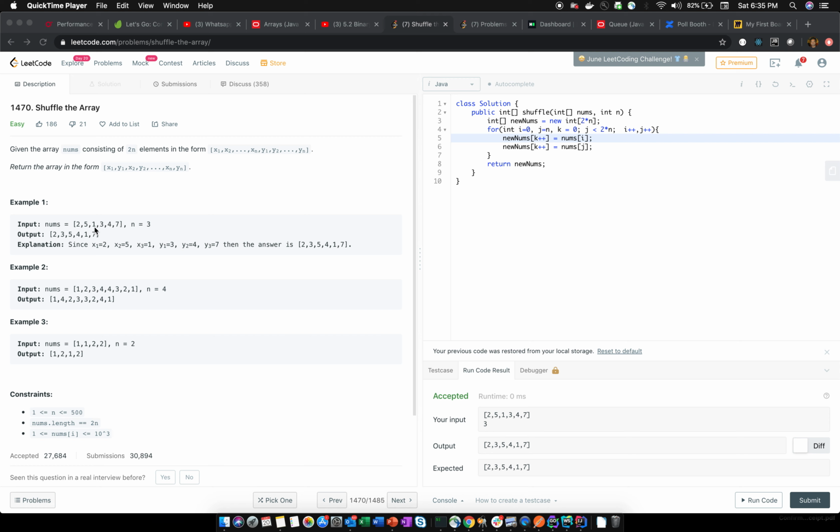So here you have 2 5 1 3 4 7. So 2 5 1 is in partition 1 and 3 4 7 is in partition 2, right? At the end you see the partition 1 element is here, the partition 2 element is here, and similarly 5 from partition 1 is here, and 4 from partition 2 is here, and so on.